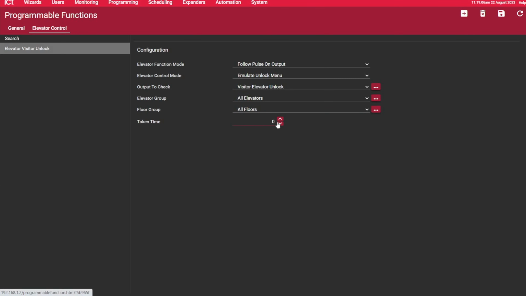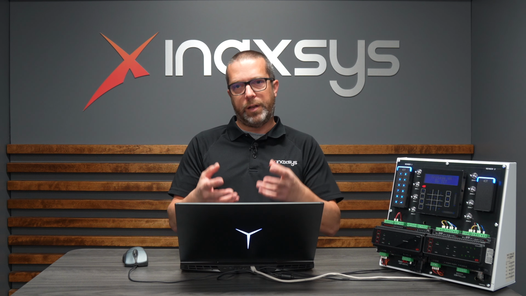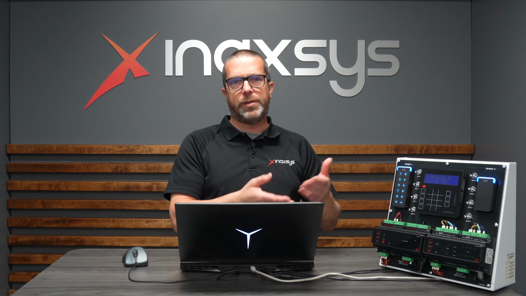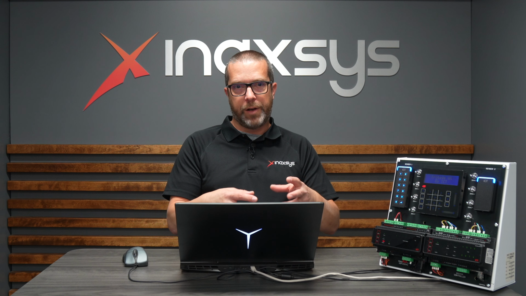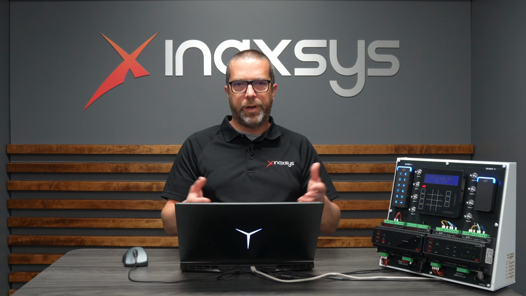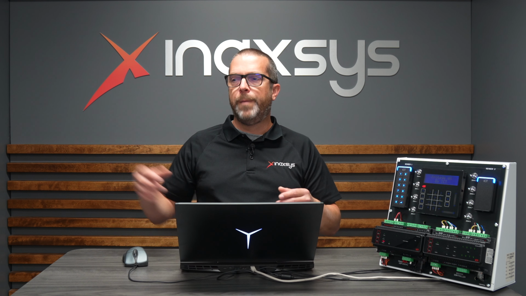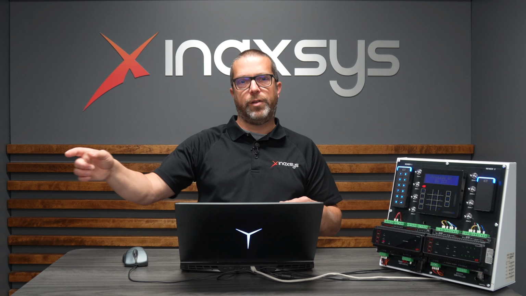Okay, the token time is, let's say, I'm going to put something low, like 10 seconds. This is how long the floors will remain unlocked. Okay, so when it's a badge inside the cab, it's just 5 seconds. When it's let's say the concierge at the front desk activating the function, it's going to be, let's say, 1 minute or 2 minutes.